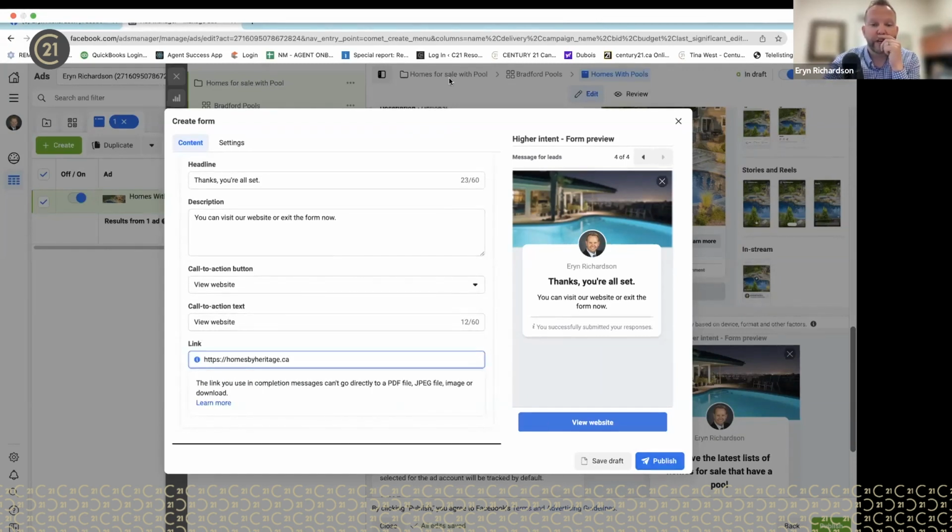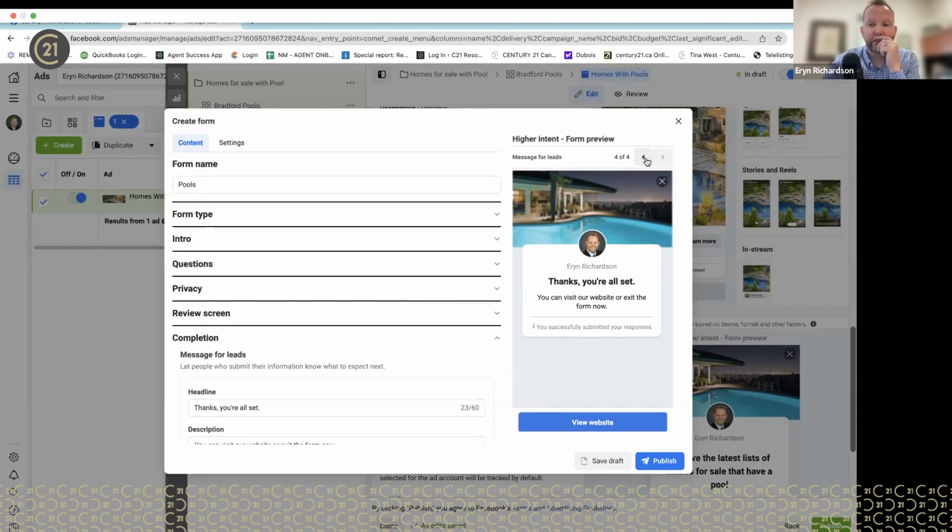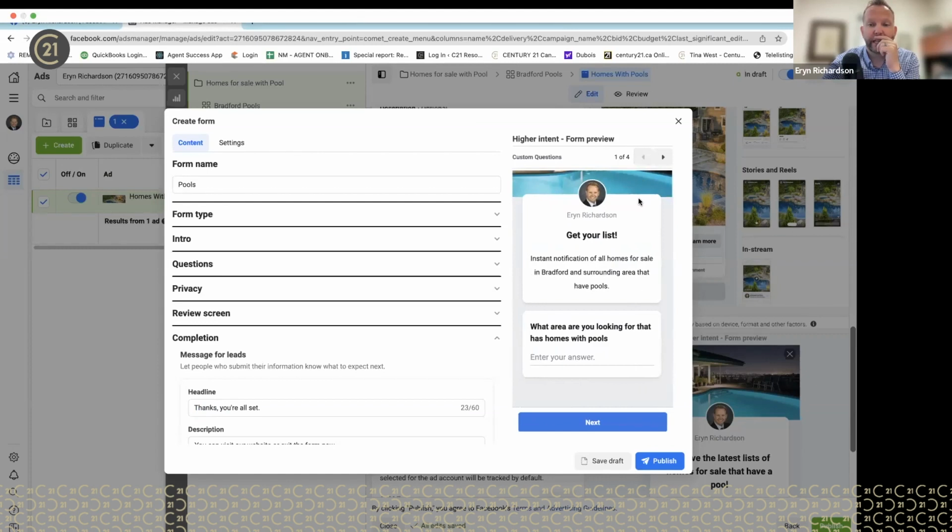Now, as soon as you've filled out this information and you've kind of looked at what the form's going to look like, let's go from the beginning. It's going to say, get your list, instant notification of homes for sale in Bradford surrounding area that have pools. What area are you looking for that has a pool? Now I've already put Bradford in there, so I could take that out, but I've put it in there anyway, just in case I wanted to see homes in Newmarket as well.